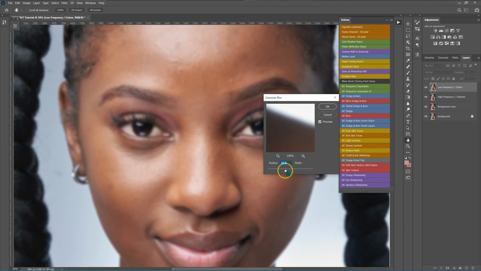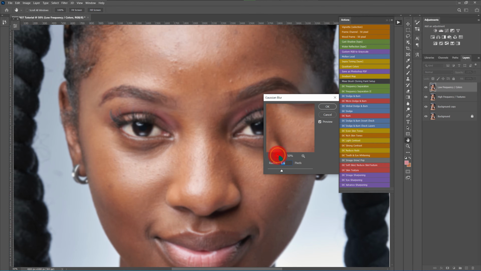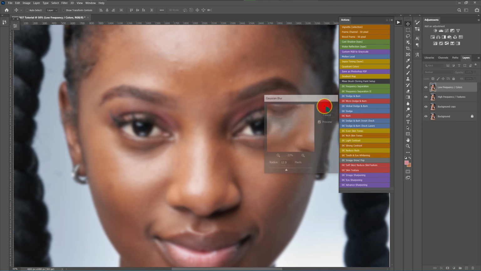So I'm going to reduce the radius to 0, and then I'm going to select an area in the photo that has a lot of texture. So I'm going to pick this one right here, and then I'm going to start adding the radius until I stop seeing the textures, but I can still see the features of the face. Let me zoom out here. I'm just going to go with the radius of 12, and then I'm going to click OK.